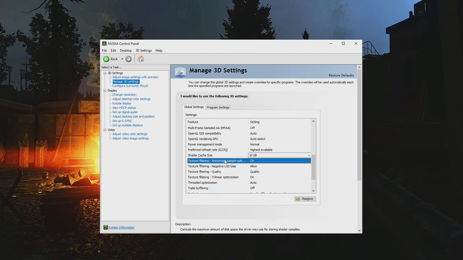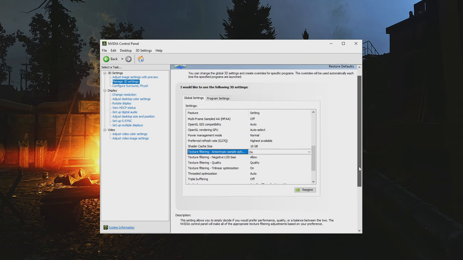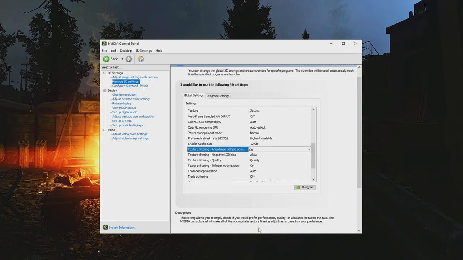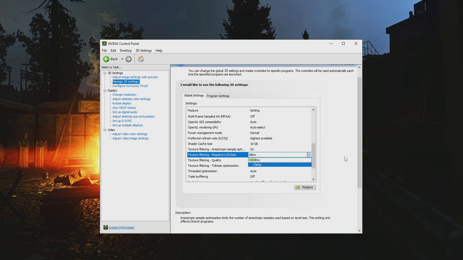I would recommend anisotropic sample optimizations. It's just one of those things that, as it describes down here, will make all the appropriate texture filtering adjustments based on, you know, what you have here. So if you want the anisotropic filtering to have a bit less of an impact, you can turn this on. Though I haven't seen many people saying that this gives much of a performance boost. Negative LOD bias is one of those things that I've looked at and have not found any concrete evidence on. Some people just say you should set it to clamp for like an extra frame, but really you can test this and see what works best for you.